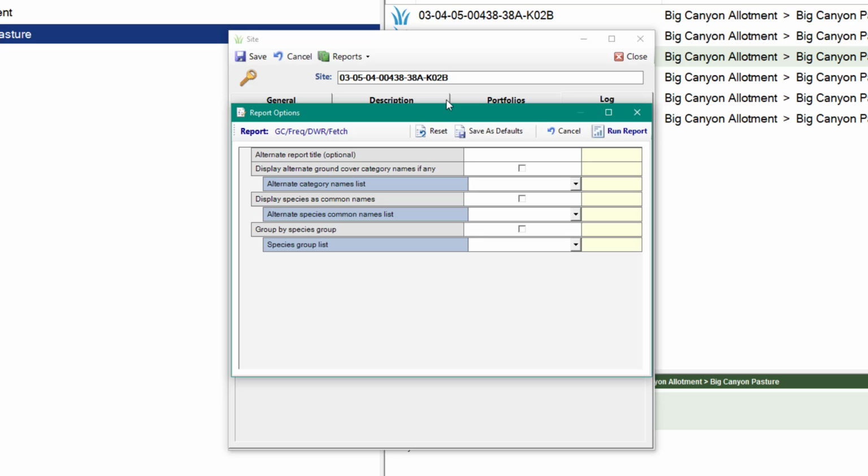The Report Options window will open. You can choose an alternate title for your report instead of the default title. There are several display options for the report. This includes displaying alternate ground cover category names, common names, alternate common names, and species groups. Please see the various list tutorials for more information.